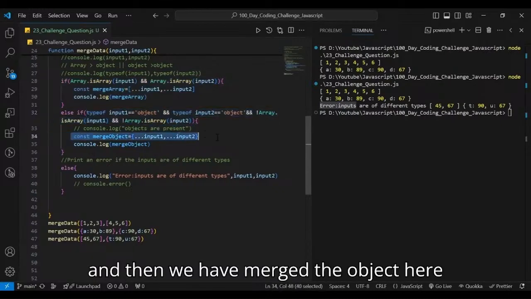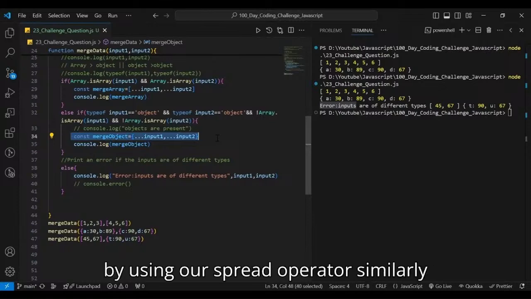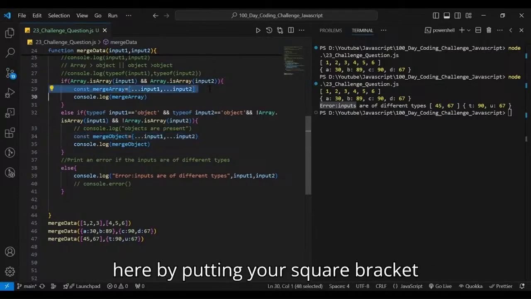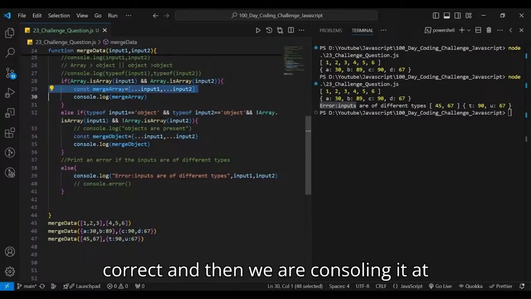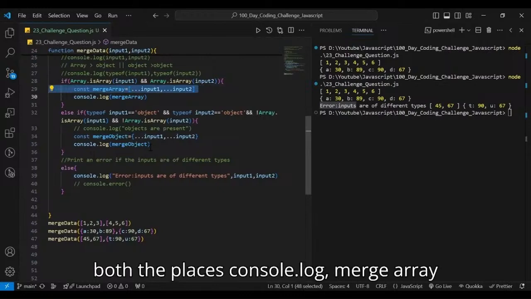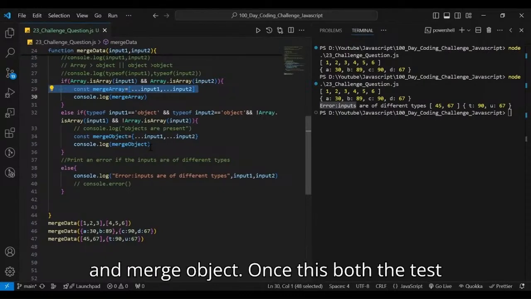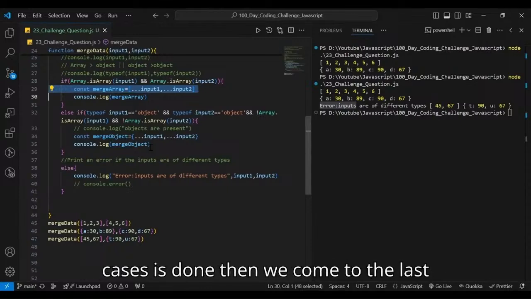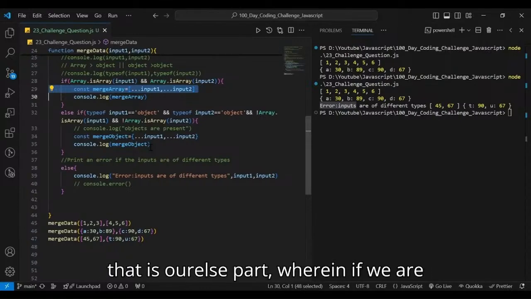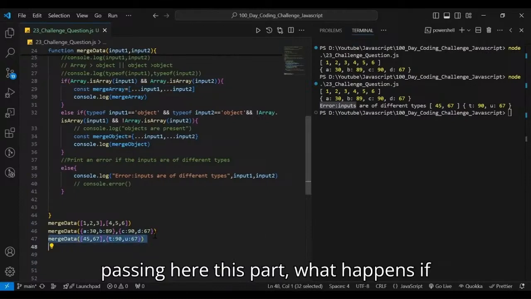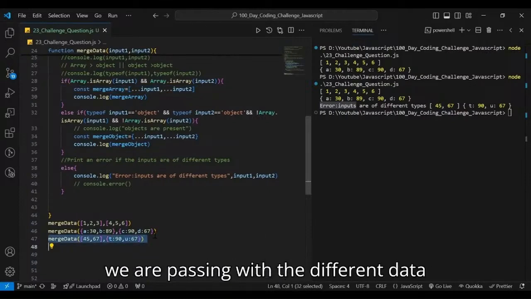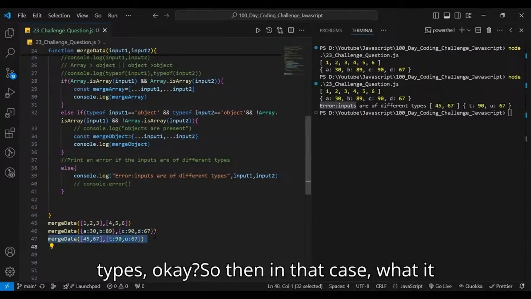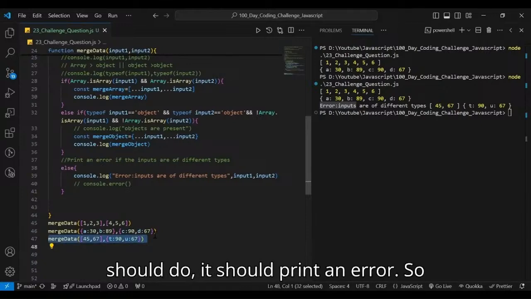And then we have merged the object here by using our spread operator. Similarly here by putting square brackets, correct? And then we are consoling it at both the places, console.log merge array and merge object. Once both the test cases are done, we come to the last, that is our else part, wherein if we are passing different data types, what happens? In that case, it should print an error.